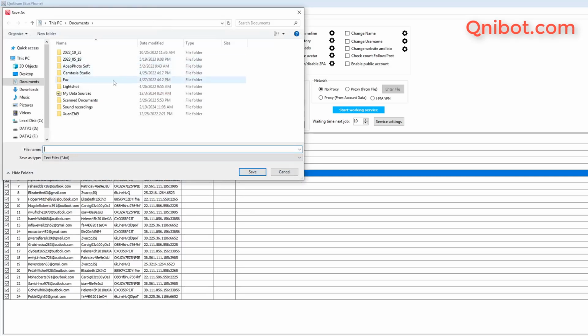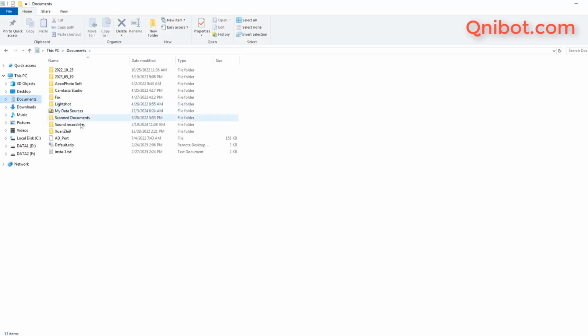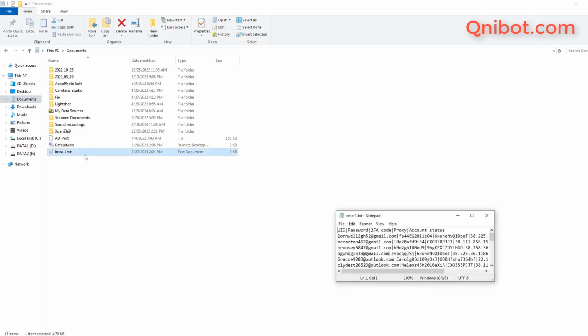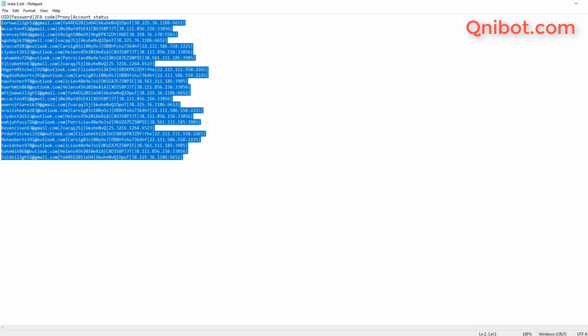After that, you choose the folder that you want to save the exported file. Then you enter the file name into this section. Click Save. After that, you visit the folder that saves exported accounts. You will see the Instagram account exported here in the text file. Open this one. Then you will see the exported accounts here.